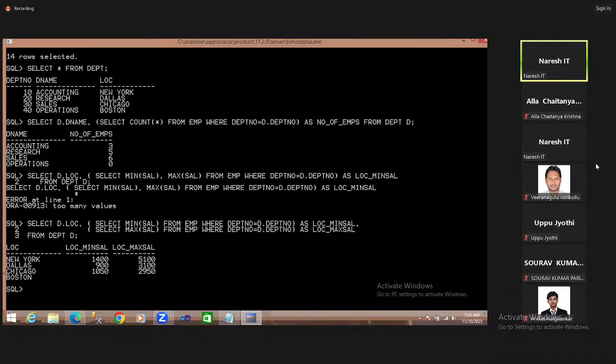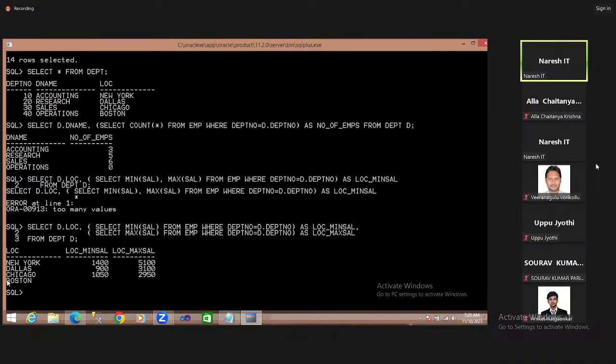Now, last location, Boston depart location, no employees are working. But right now, nulls are coming. In place of nulls, I want to display 0. Which function to use? Anybody can tell. Instead of nulls, I want to place zeros.